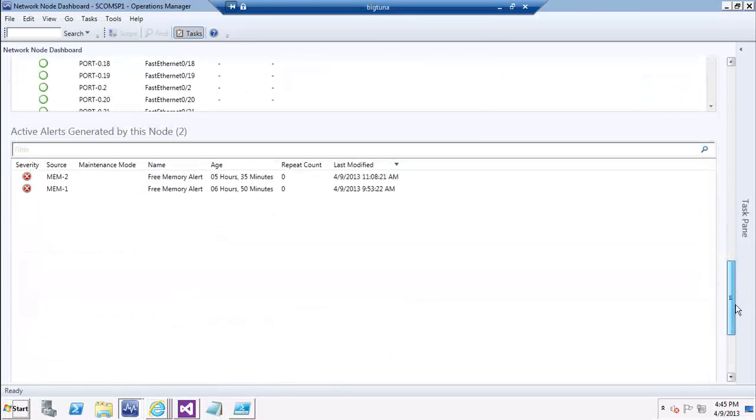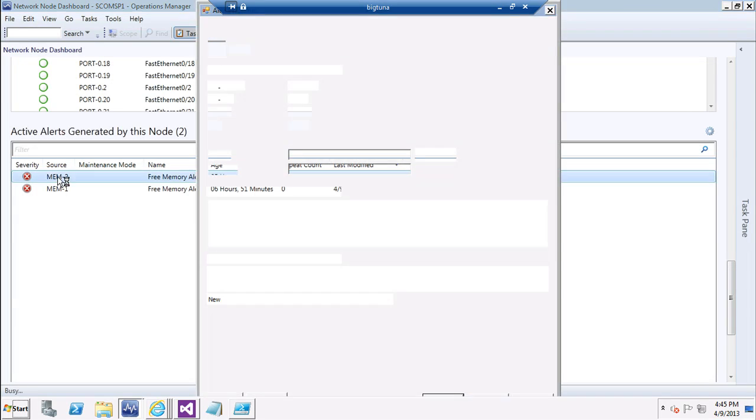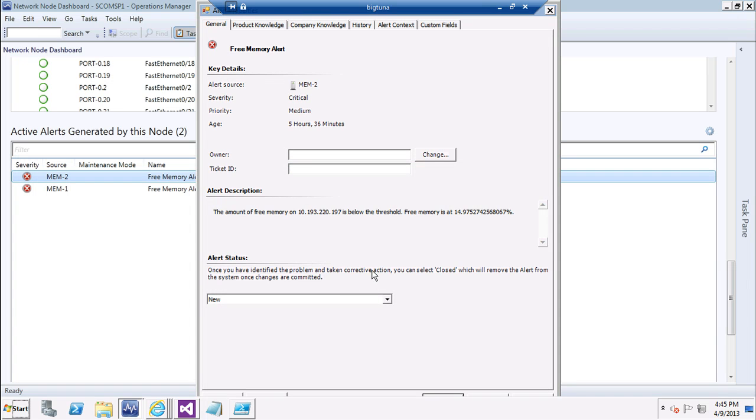And as you probably noticed, that dashboard was showing as unhealthy, and we have an alert that was generated for this, which you can quickly drill down into. This alert tells me that the free memory on that particular device has exceeded its threshold.